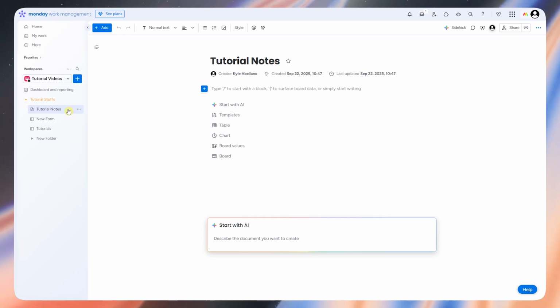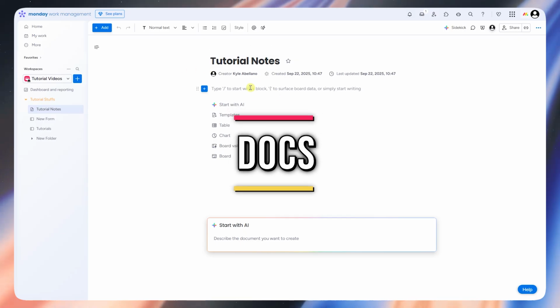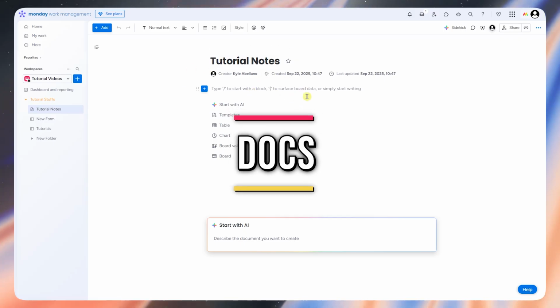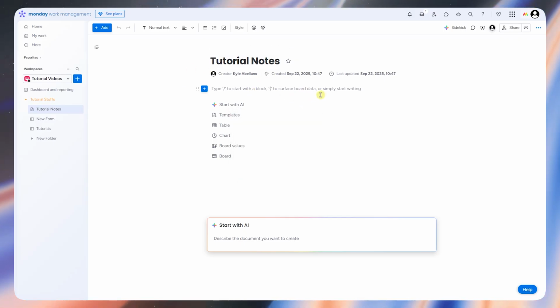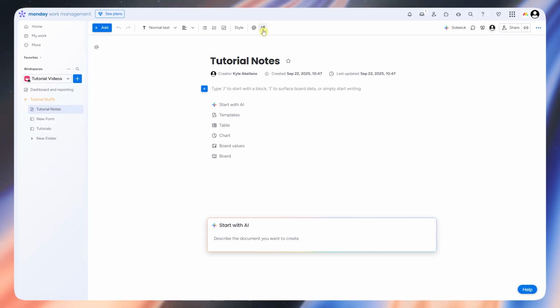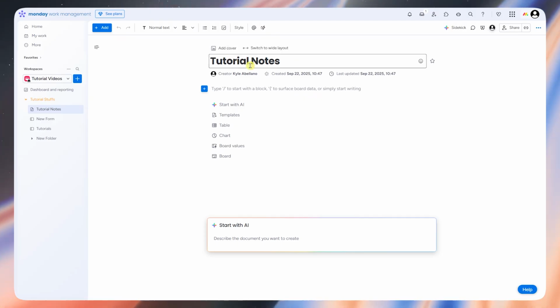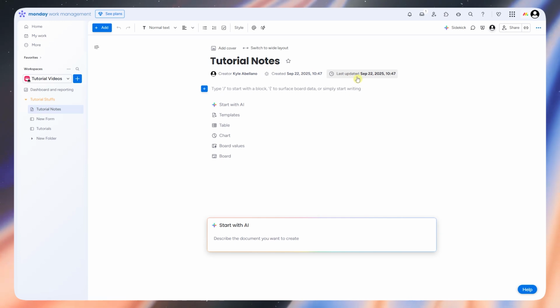And now I'm just going to quickly discuss what each one is. So here in the docs is where you'd be able to write some text down. This is commonly used as a notepad. And in here, you have your formatting tools at the top, so you could also use that. You can change the title in here. Go for the creator. And you can see the details of when it was created and last updated.